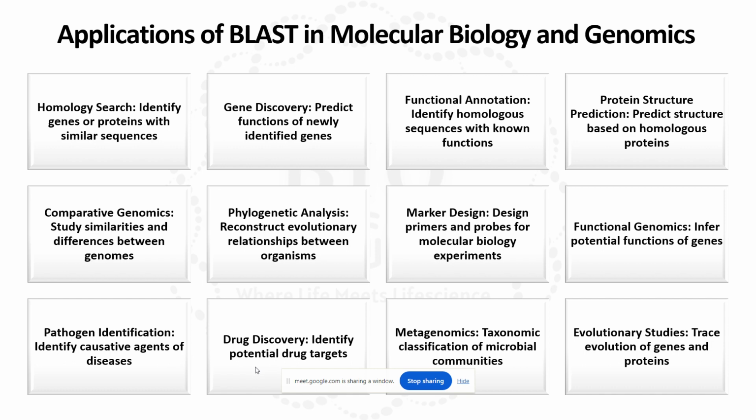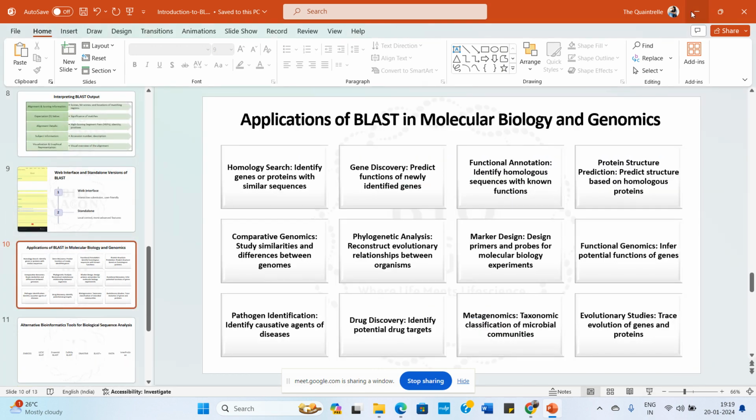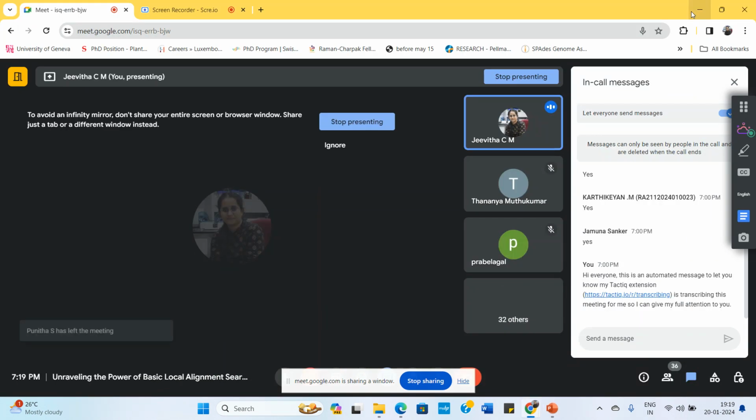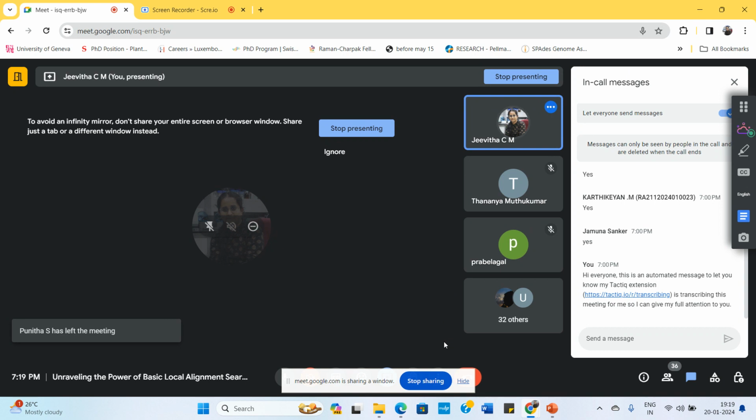So we can go for the demo session, and I'll be giving you the sequences in the chat box, so you can try it yourself with me and we can start analyzing the data. Till now, if you are having any doubt, you can message in the chat box.